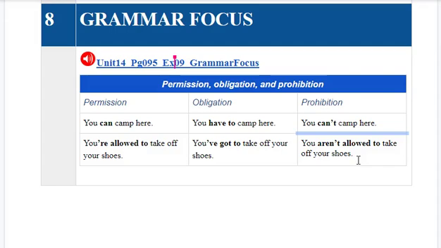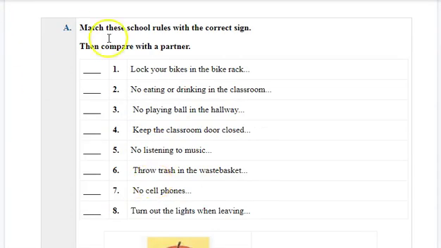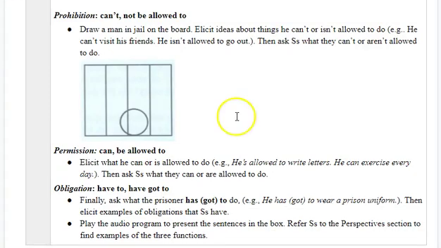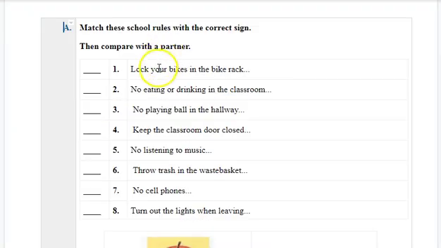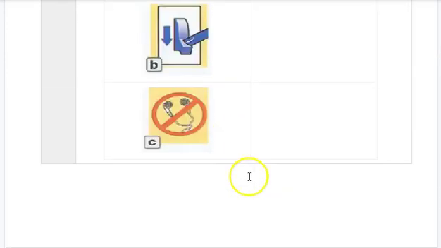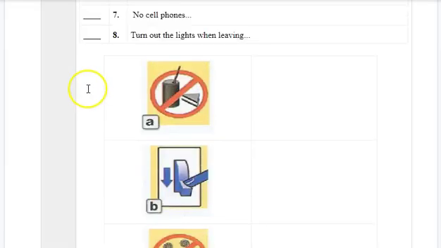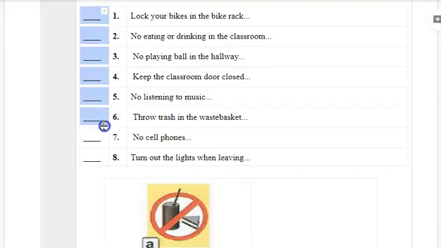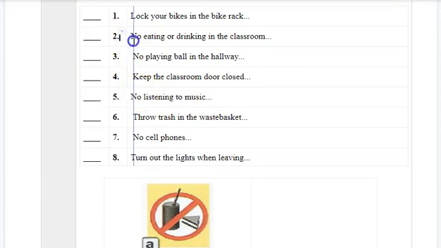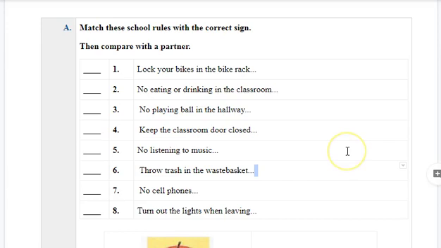Okay, so for exercise A, match these school rules with the correct sign. And we will check right after. So you can type in the letters in here, okay? And we will check right after.